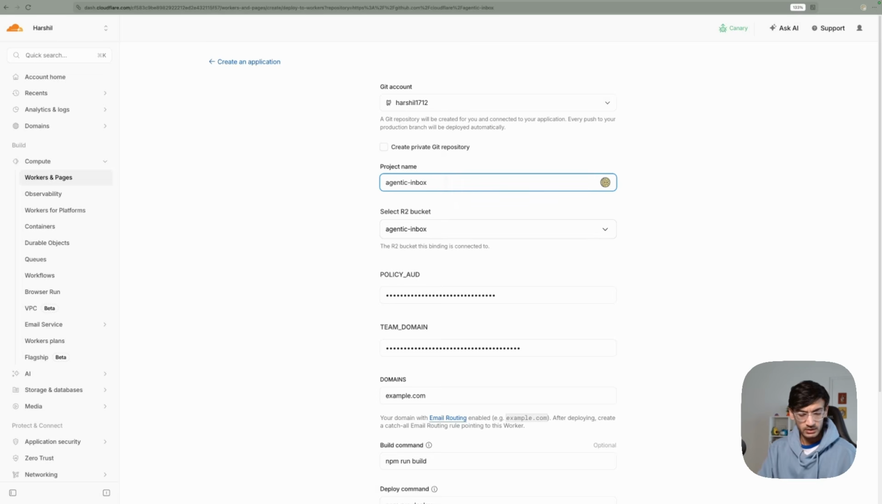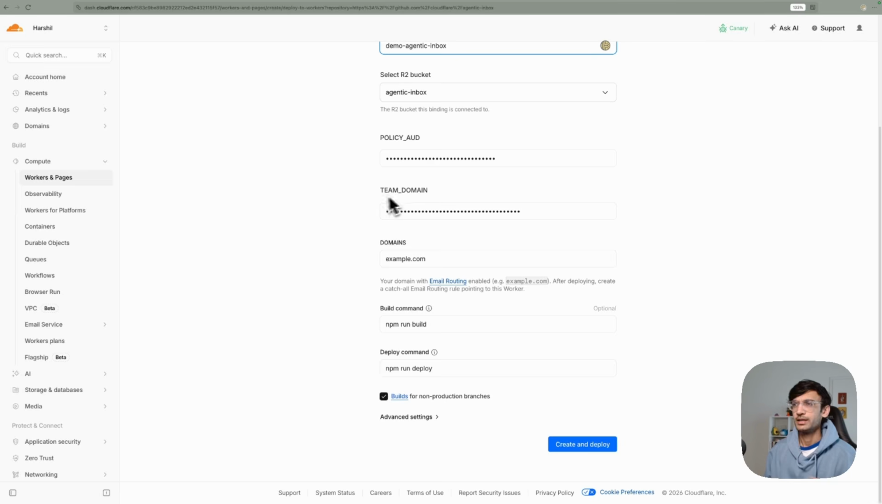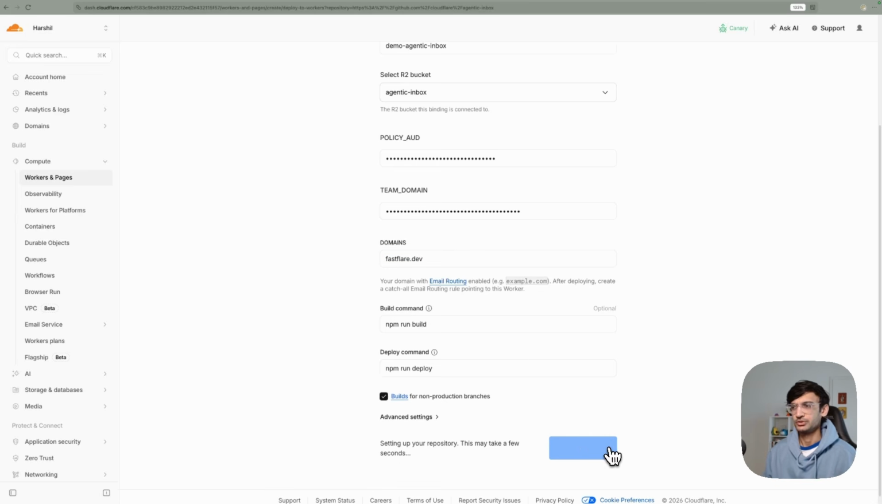For this, I am going to change the project name to demo. I already have an R2 bucket configured, so I'm going to use that. But if you don't have an R2 bucket or you want to use a new one, the flow will automatically do that for you. Now you need to set up the policy AUD and the team domain. We'll come to this later. And lastly, the domain you want to use for this email service. I'm going to select fastflare.dev. This is one of the domains that I have been using for a lot of the demos.